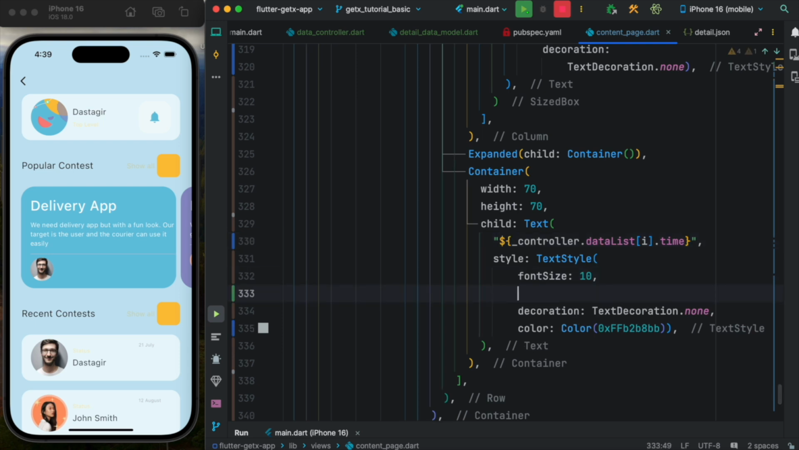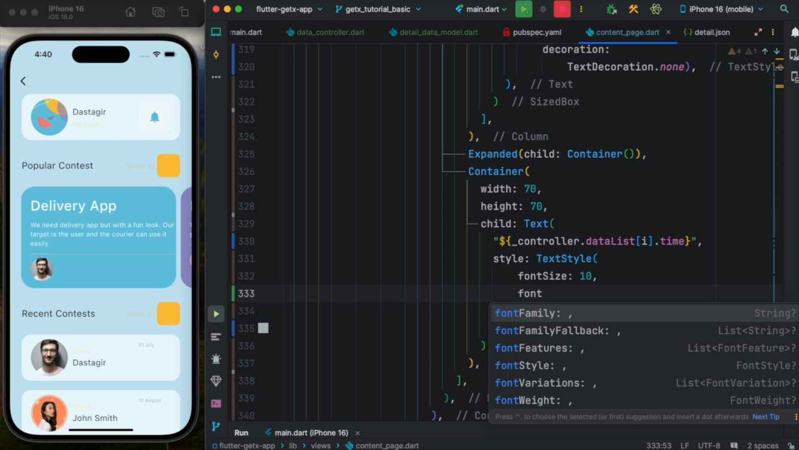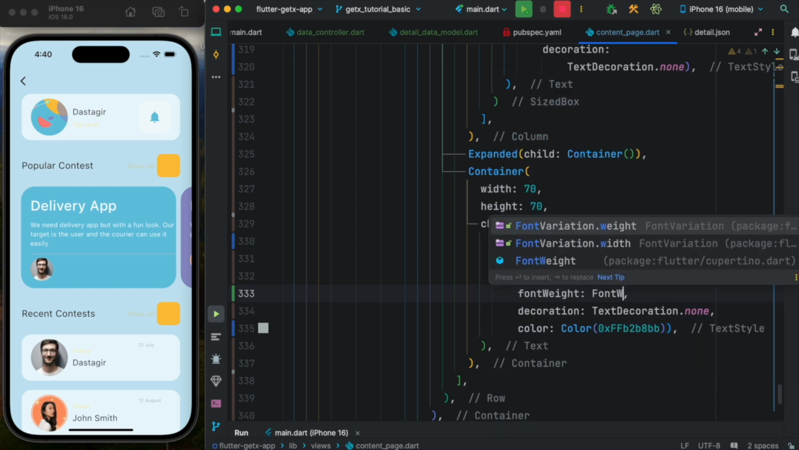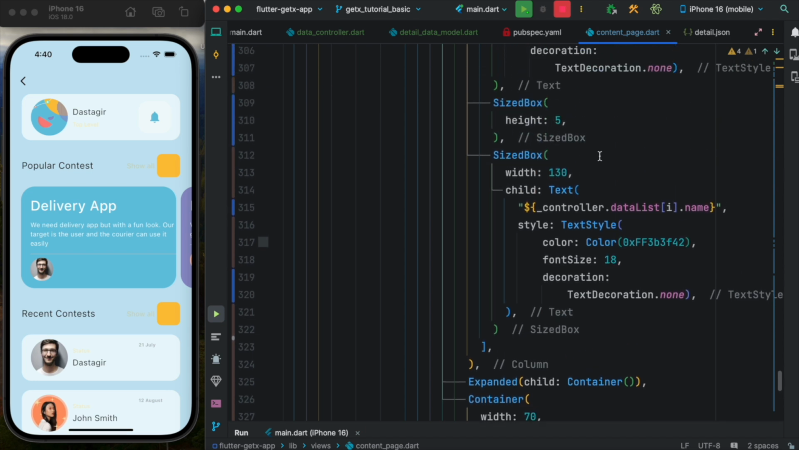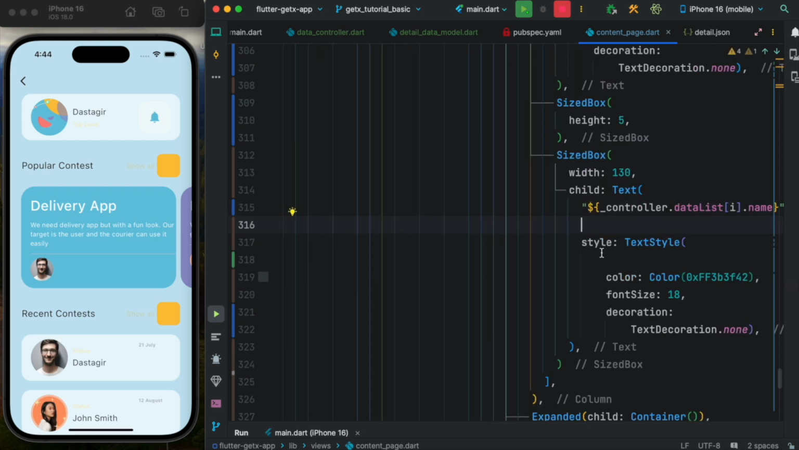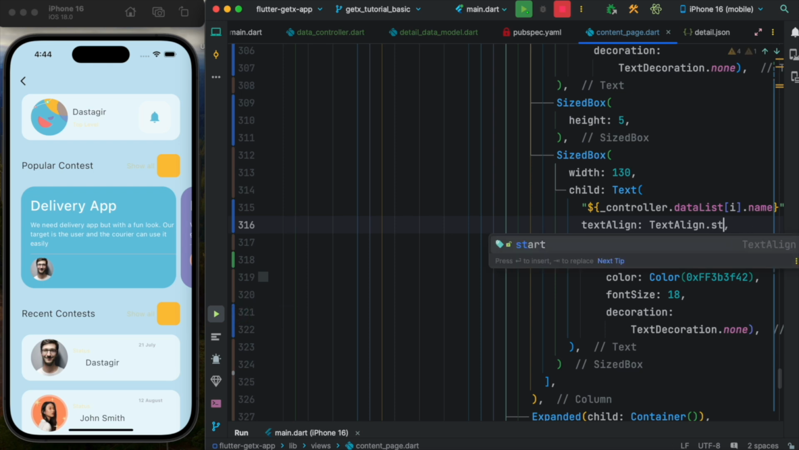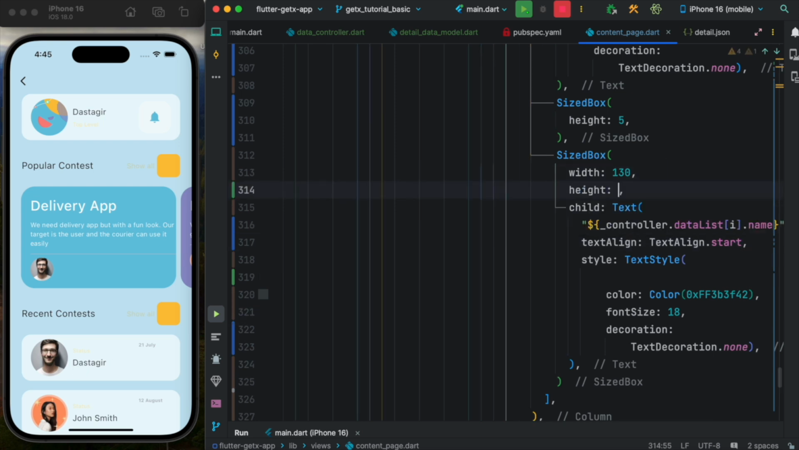Then here we could use font weight bold, so a little bit of change in the time itself. And over here we do see that the text alignment doesn't look good. Here we could do text align center. Now this is in center, but we could start with start. So over here, now let's give it a little bit of height, say 50.